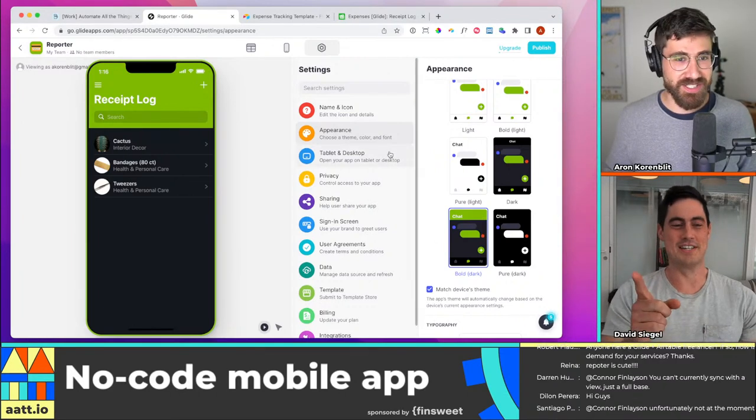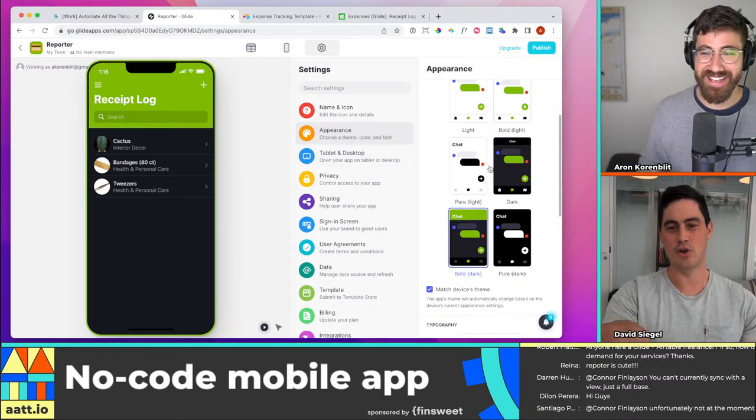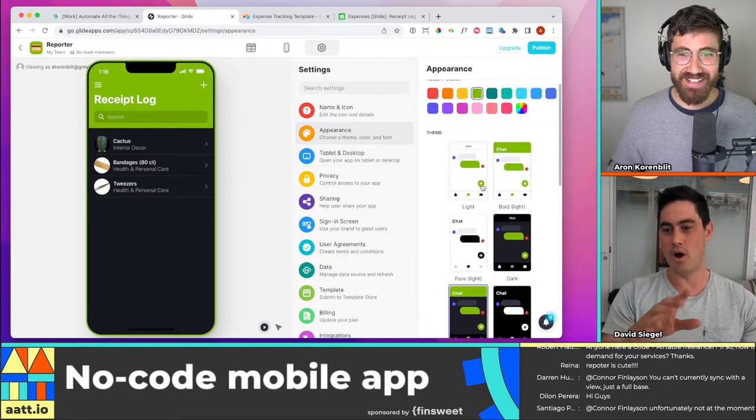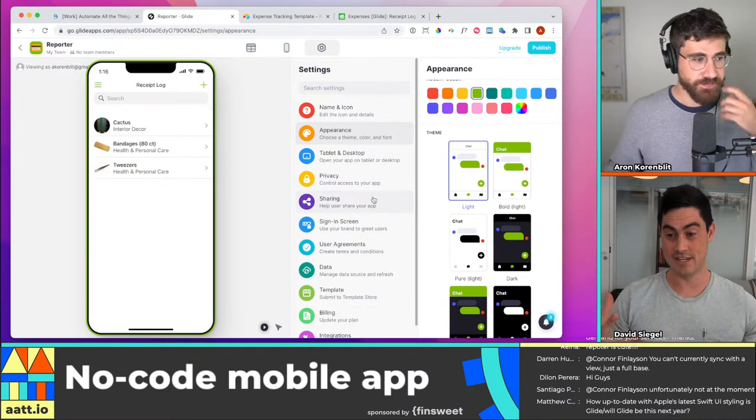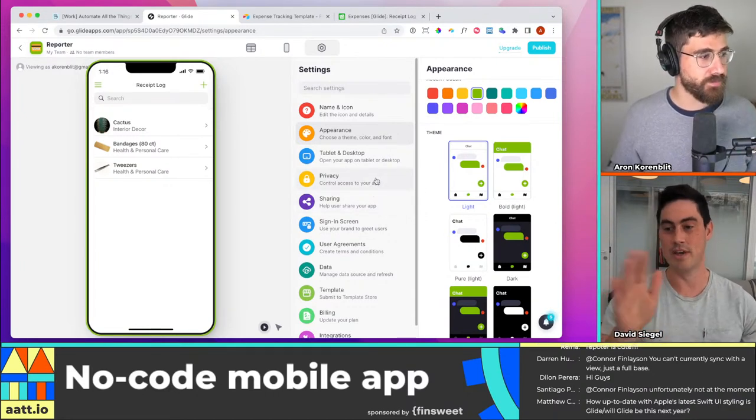Okay, green. There will be more designs to come, but then just go back to the light theme. It will automatically adjust light or dark depending on your phone setting. So that's a pretty sophisticated design behavior that we give you for free.